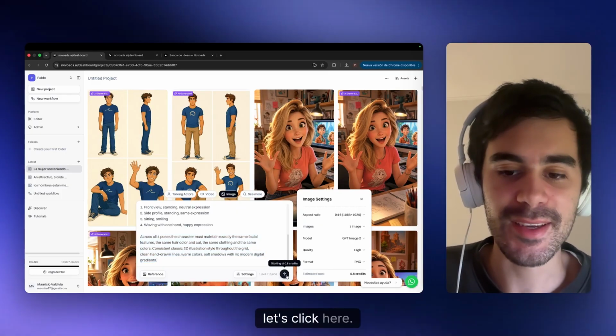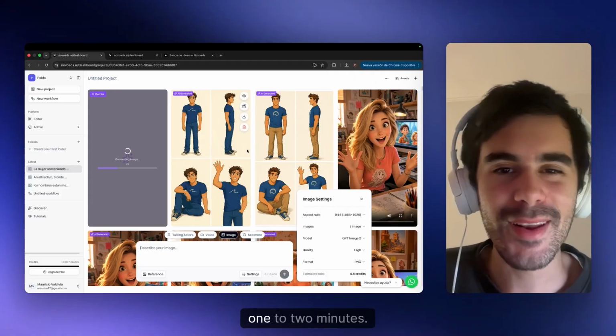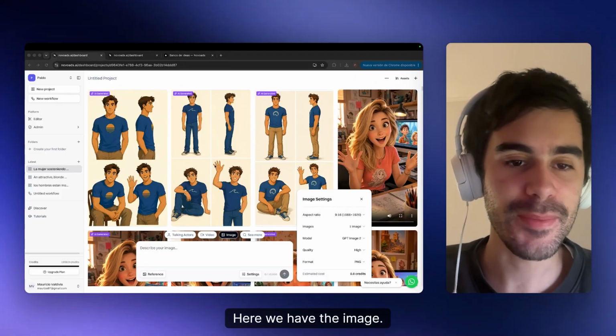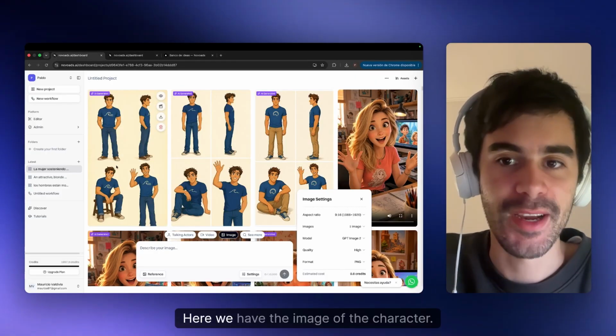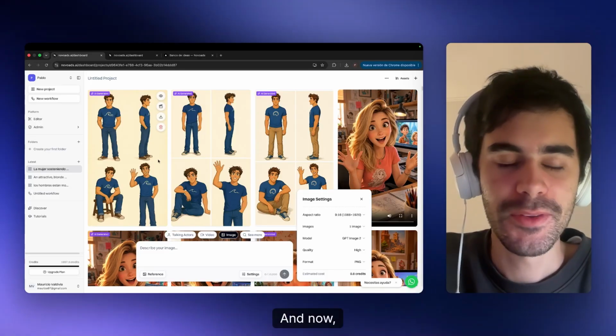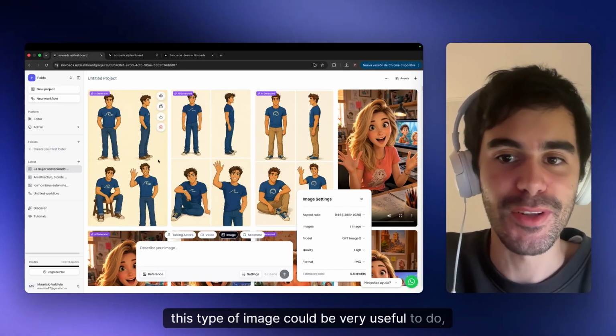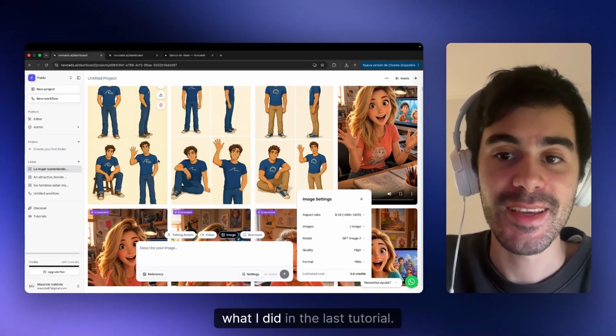So finally, let's click here, and now we have to wait more or less 1 to 2 minutes. Perfect, here we have the image, and as you can see, perfect. Here we have the image of the character, and now this type of image could be very useful to do, for example, what I did in the last tutorial.